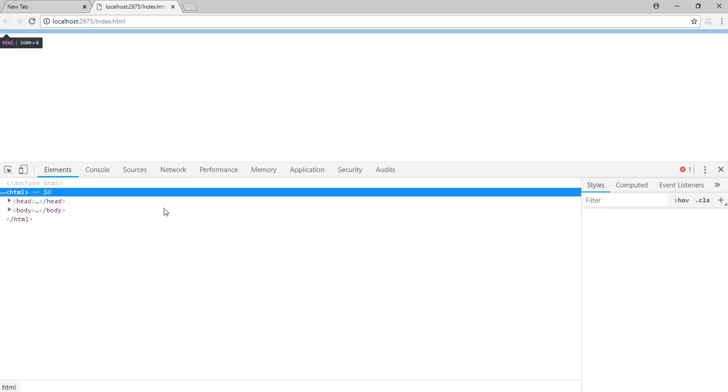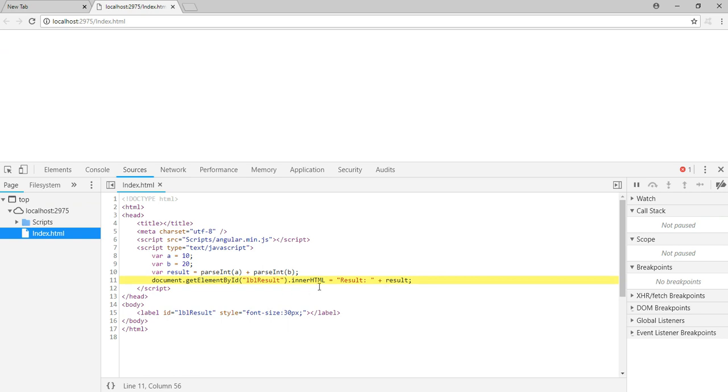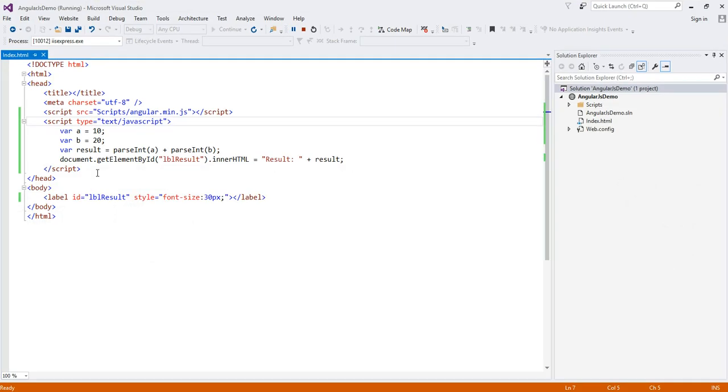Nothing is displayed in this page. What happens? Let's see. Right click on the page, click on inspect, go to the console tab: uncaught TypeError, cannot set property innerHTML of null. This error means when the page initially loads, the script is already executed. At the time of execution of this script, this label is not loaded into the DOM. That's why we got an error.